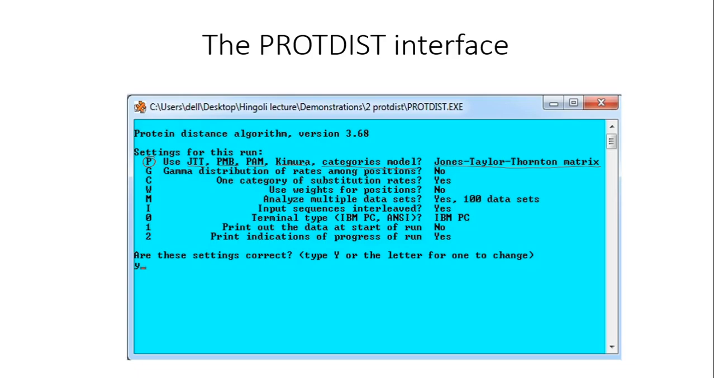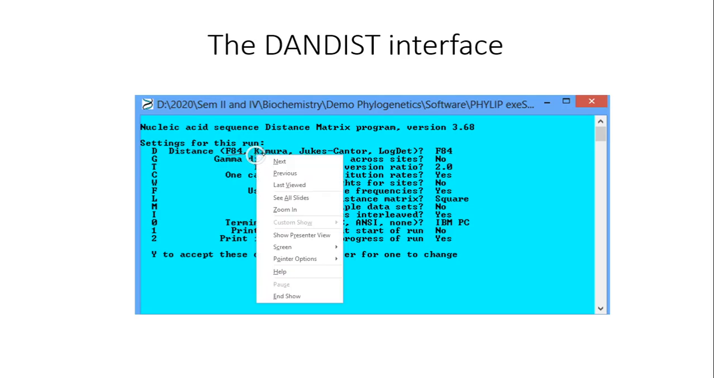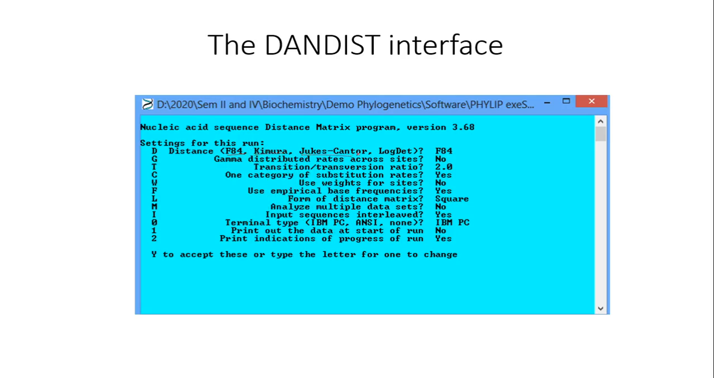We will look into more details of such evolutionary models, but for nucleotide sequences, in this and the upcoming few lectures. Now, if you open the DNAdist program that is used to calculate genetic distances in DNA sequences, some different evolutionary models are offered. You can see that you can use this F84 evolutionary model for genetic distance calculation. You can use this Kimura model, the Jukes-Cantor model, or the LogDet model.